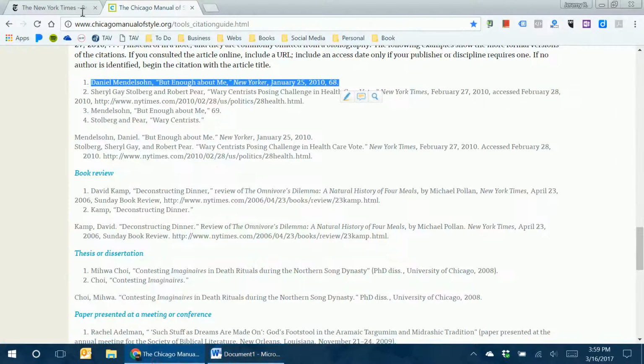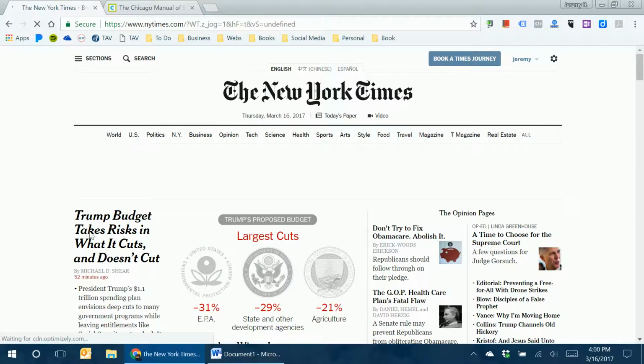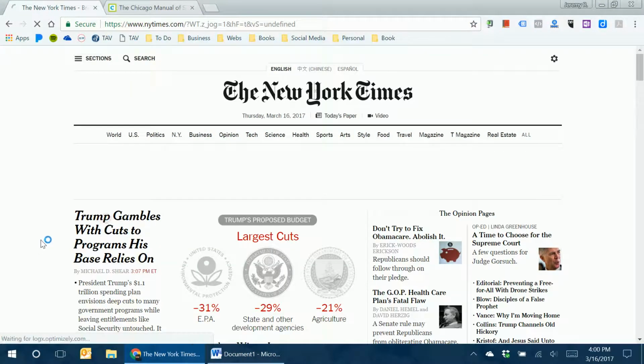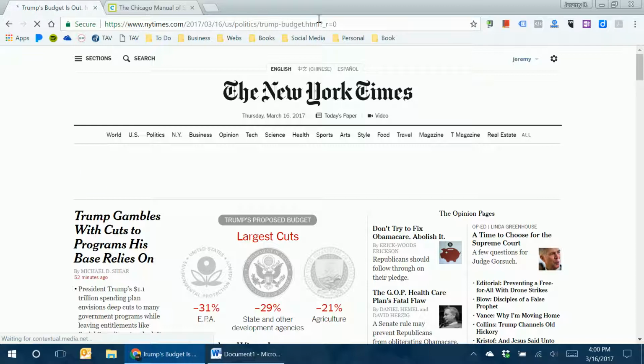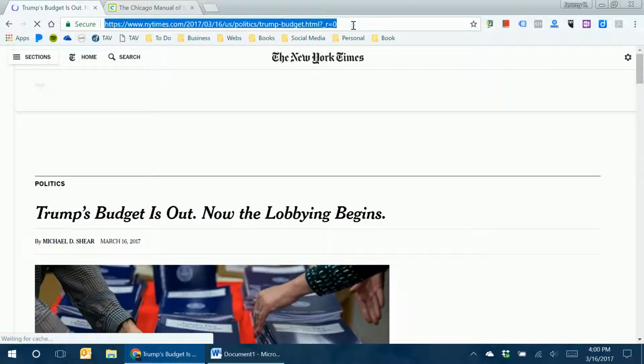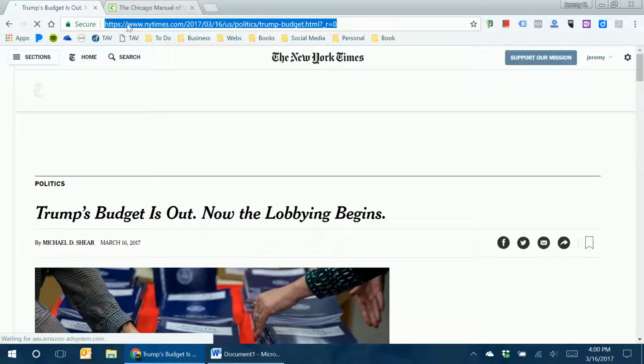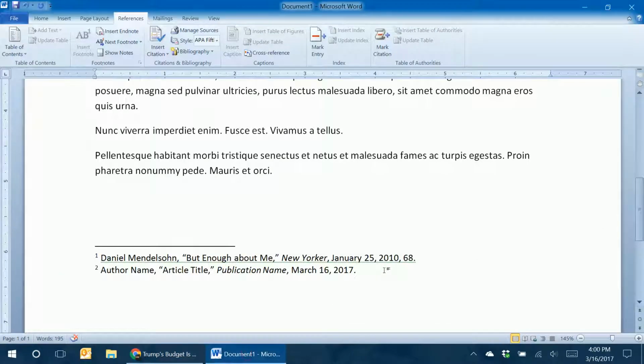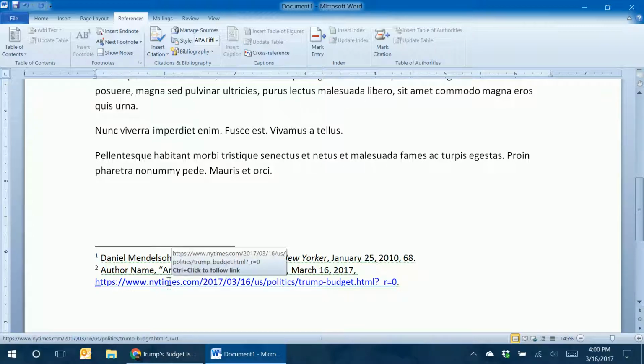Now another thing you might want to do is, let's just go to this article here at the New York Times, and you want to insert the URL of the article, in other words the web address. The way you would do that is just after the date, comma, and go ahead and paste that in, period. And then if you want to activate that link, just hit the space, and you'll see that activates the link so that it's clickable.